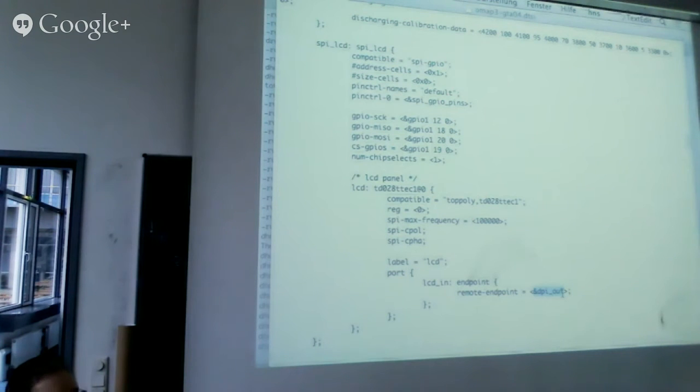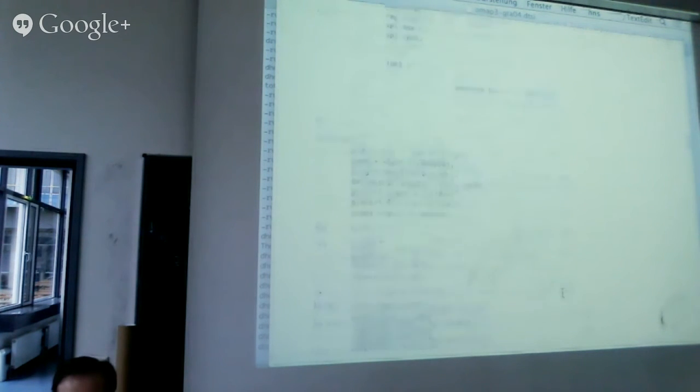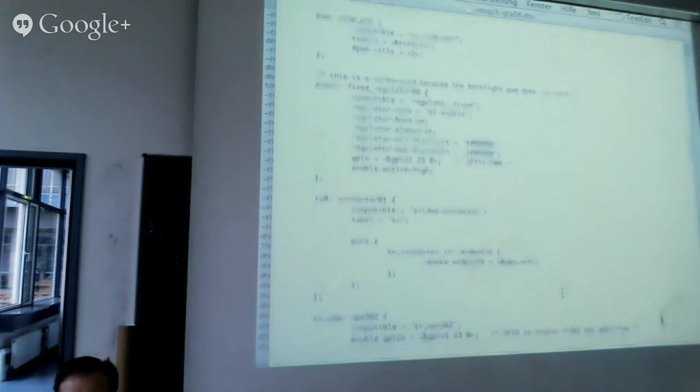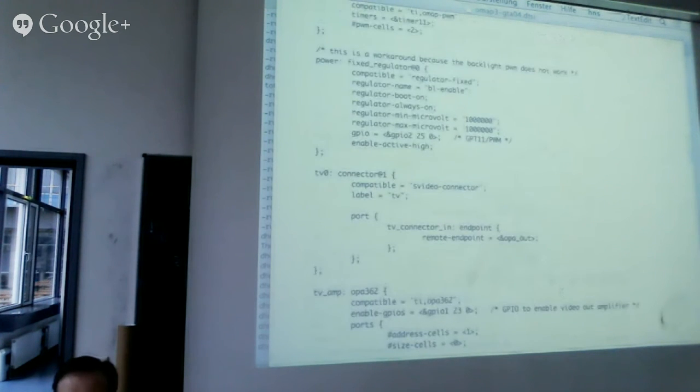Well, it's only for the display. It's only used during initialization. It's only used once, and then it's okay. Yeah, more than sufficient. Okay, what else do we have? Something about backlight. Sometimes there's a workaround.